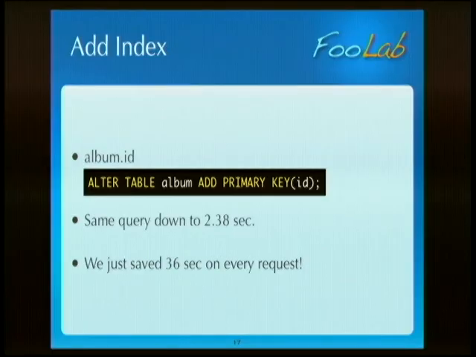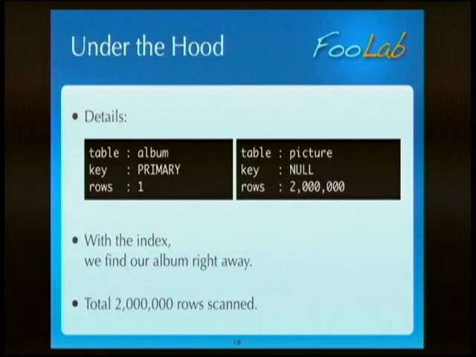So we add an index. We do an alter table. We add an index on album.id, and that will reduce the query. The same query we had is going to execute in 2.38 seconds. So you just save 36 seconds on every request, but it's still quite slow.